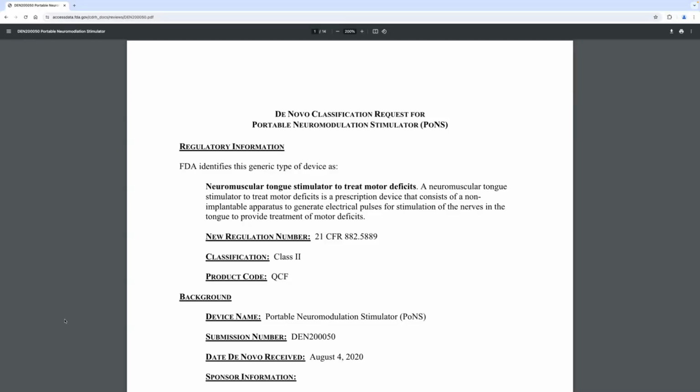At the top, we see some of the same info from the previous page, but also a definition of the type of device that will be written into the new regulation. In this case, it's a tongue stimulator, different from our example device, but that's to be expected with de novo. I wonder if some of the information on electrical pulse safety might be relevant to our device, so let's go ahead and read on.